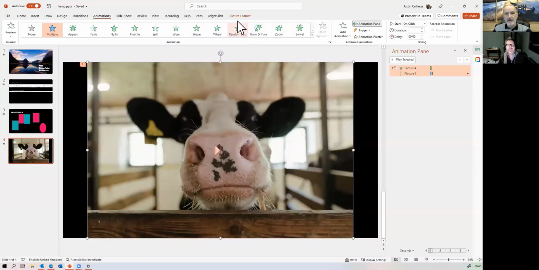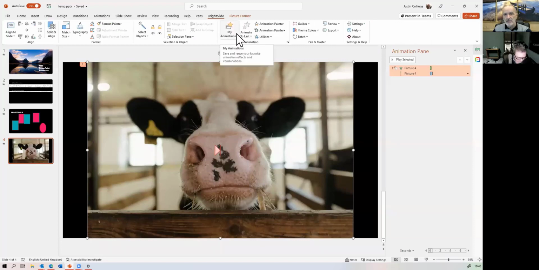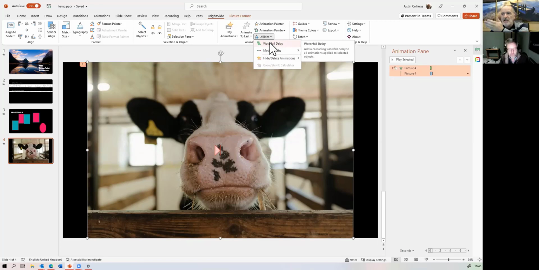So anyway, the Bright Slide toolbar, animation's great. Animate to last you can play with. Animation Painter, these things are less useful, though the waterfall delay means everything happens just slightly after each other, which is lovely. But I'll let you explore all of those. I've shown you the main ones I use.